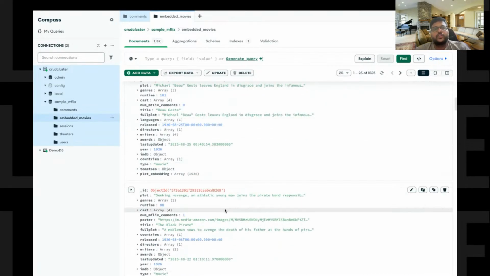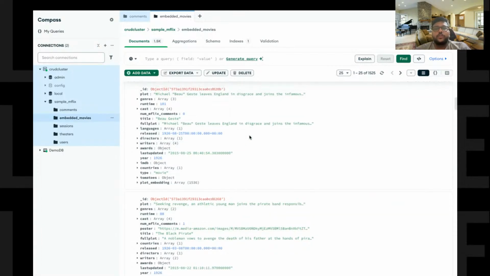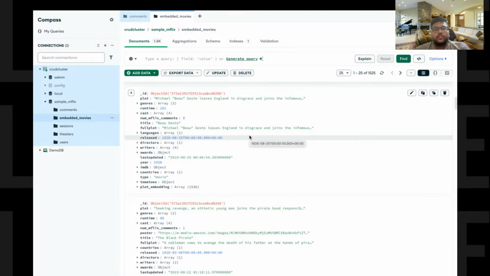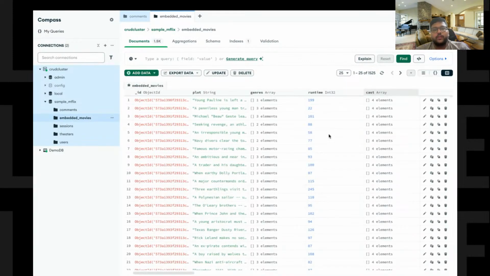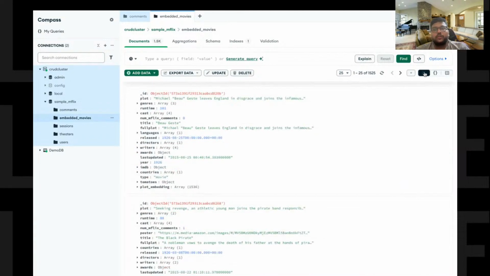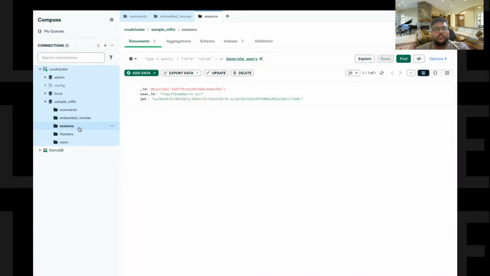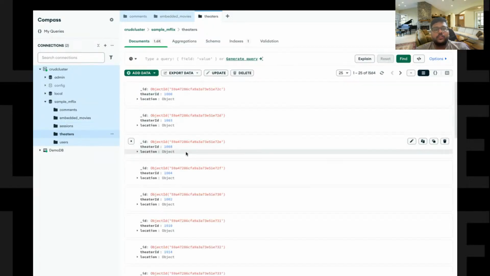So these are the details. Now if you want to see how many embedded movies have been added into this particular sample data set, you can simply see there are a total of 1525 documents in this collection. If you want to see it in JSON format, you can click here. If you want to see it in a table format, you can click here. Okay, we will keep the default one. Then similarly we have sessions, theaters, and users.